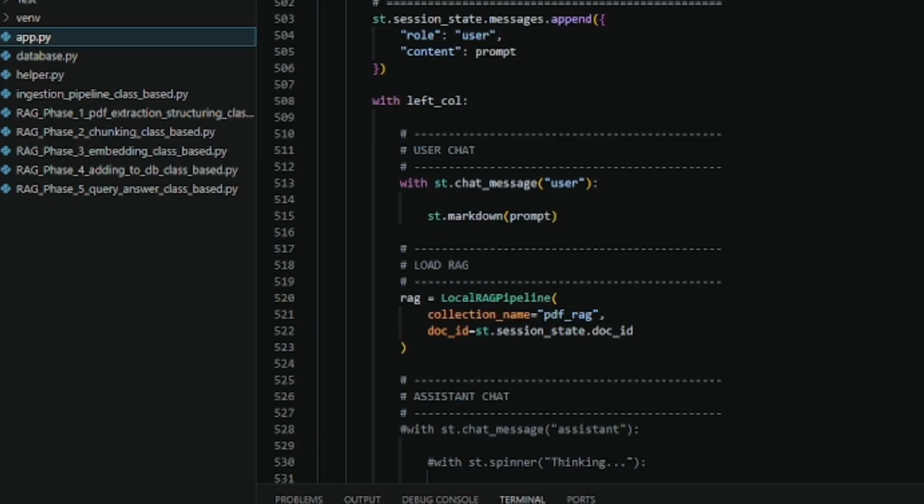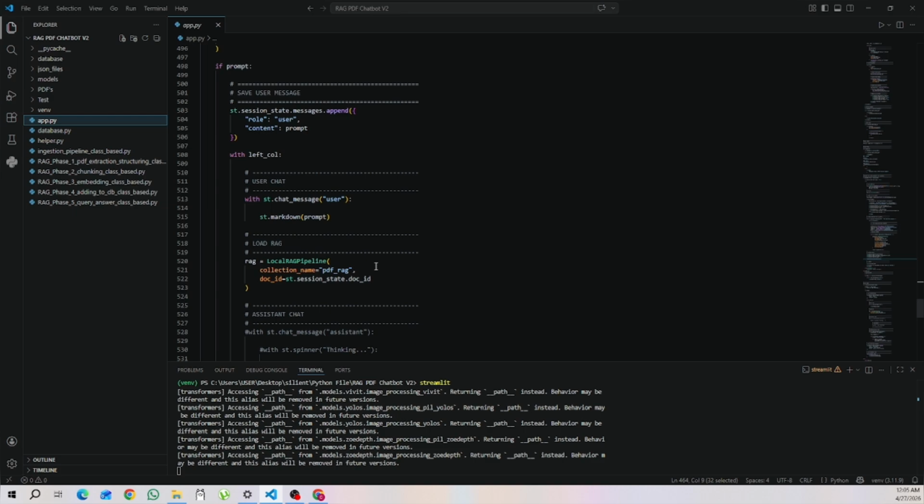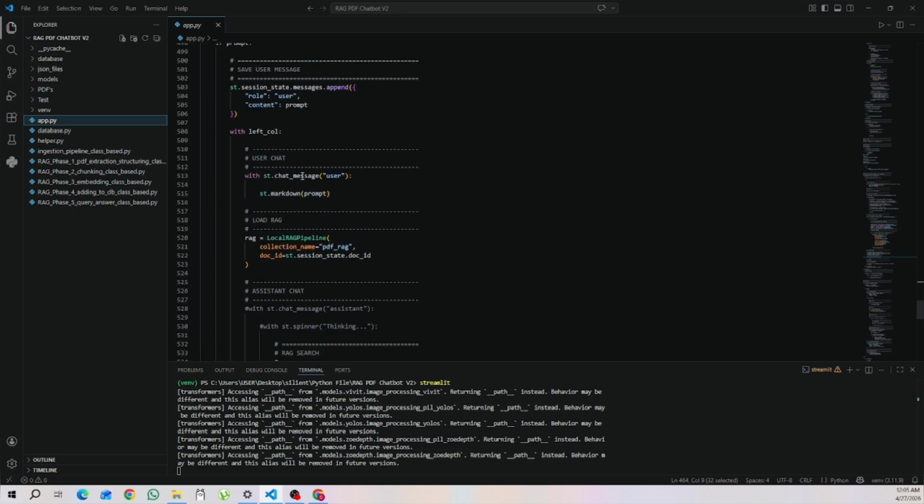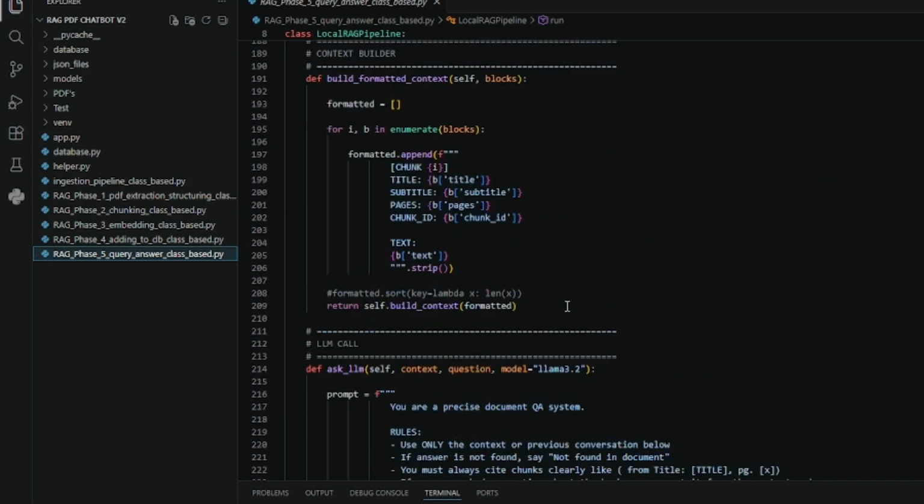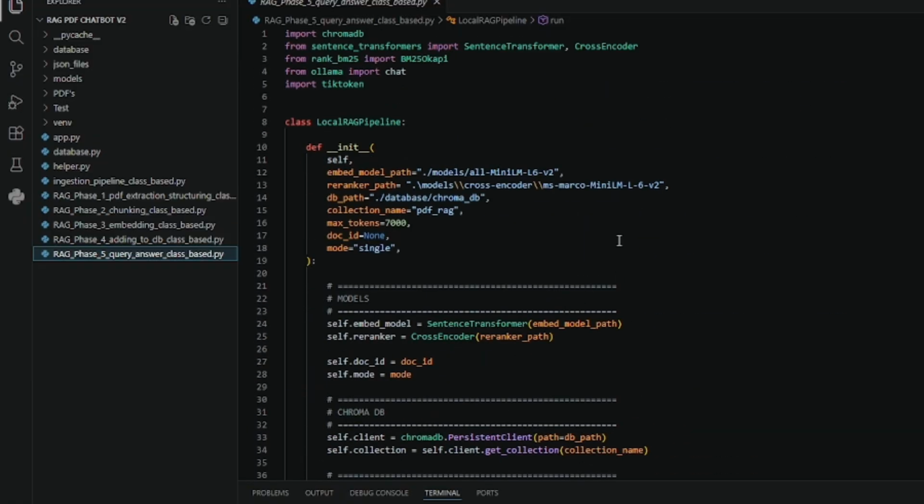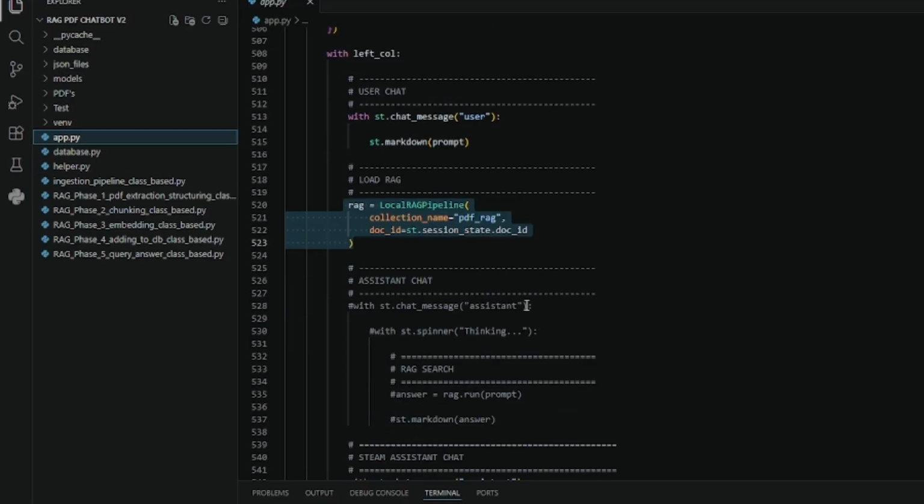Then with left, towards the left, remember as I told you, we have the right side and the left side. So we are working towards the left now. So towards the left is where our messages get uploaded to, and each time we upload a message, we now call this rag function. When we click enter, we call this rag function. Now this local rag pipeline, this is what it runs. This is where our query gets sent to, and we get our answers.